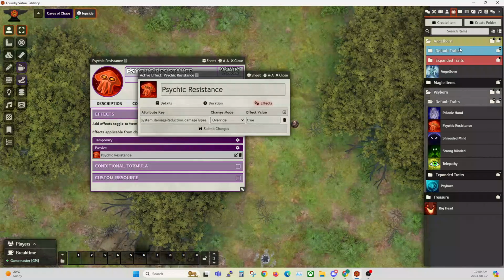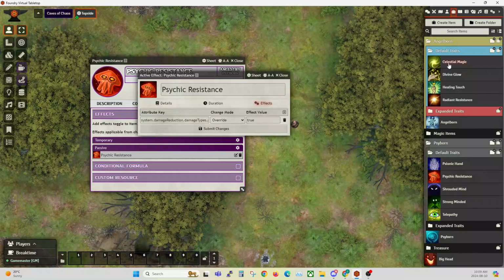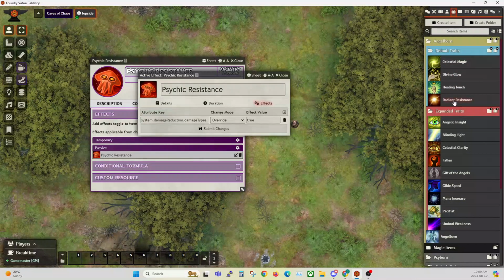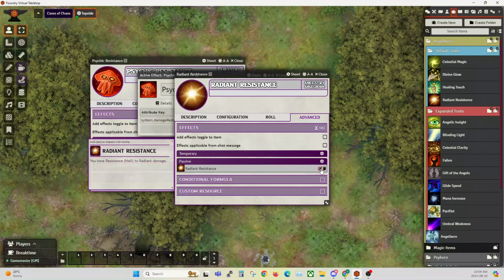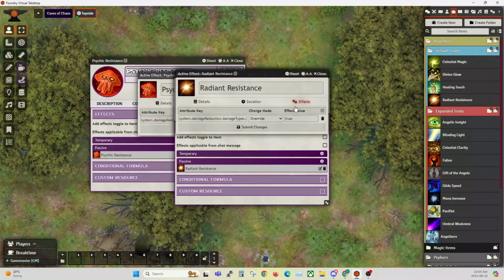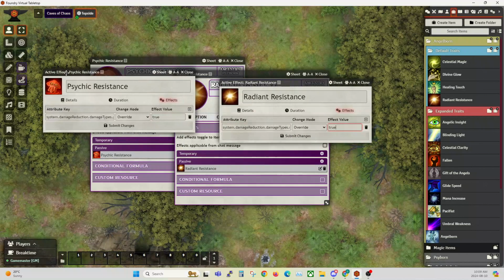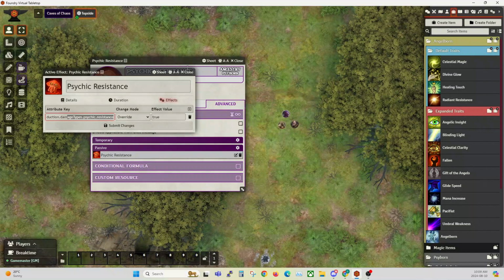Other things, of course, you can do is look at how other spells or ancestries have done their things, right? So, for example, radiant resistance. For Angelborn, how was it coded in here? In the effects, damage reduction, damage types, radiant resistance, override true. You can see where I found this from, right? So I just changed that from radiant to psychic, and it works as intended.